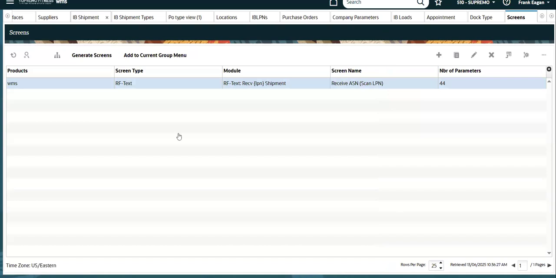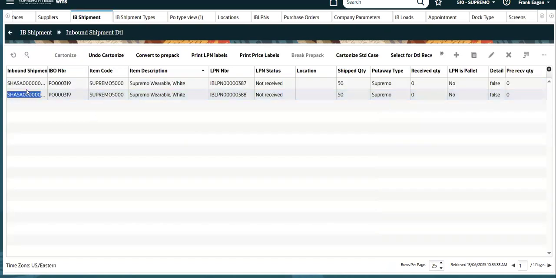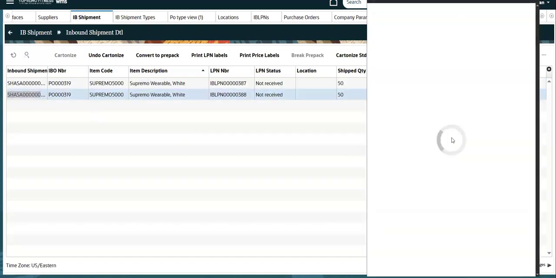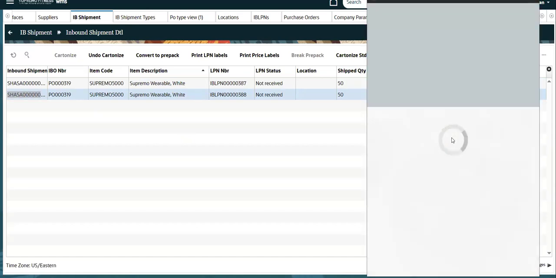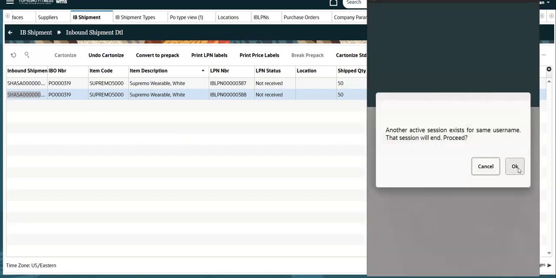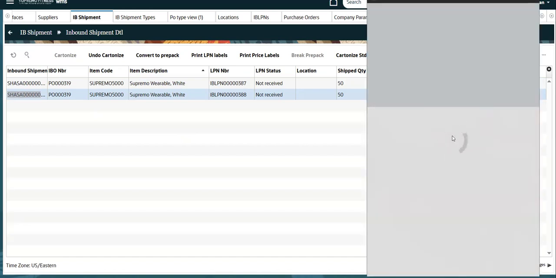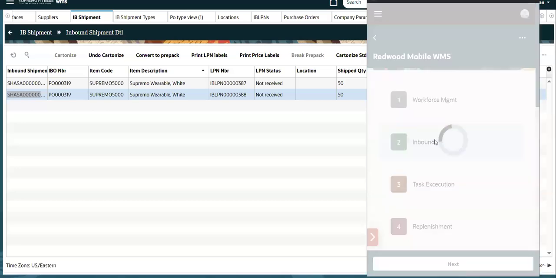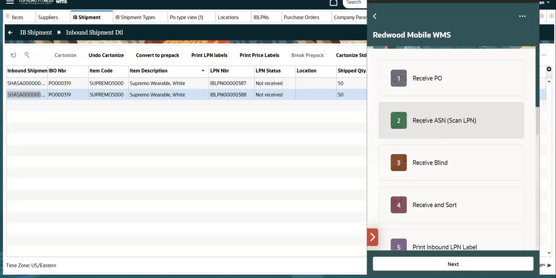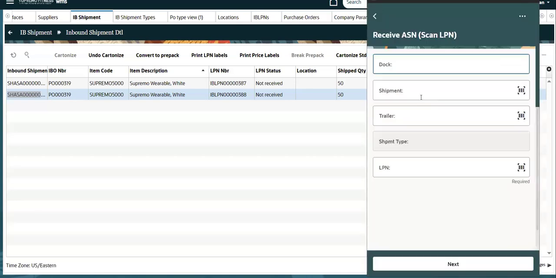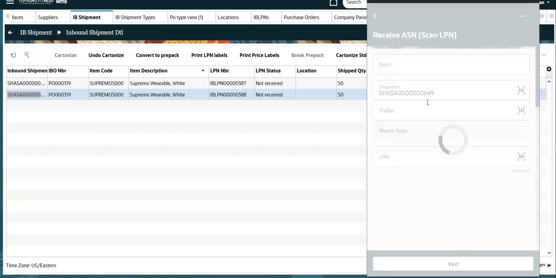Now see, inbound shipment. We will again scan the inbound shipment. Okay. Inbound receiving, this receive ASN. Okay. You see this LPN prompt is now there. Okay. I'm giving this shipment number.